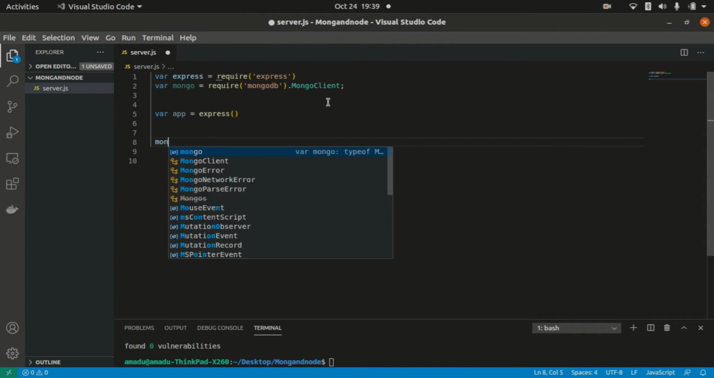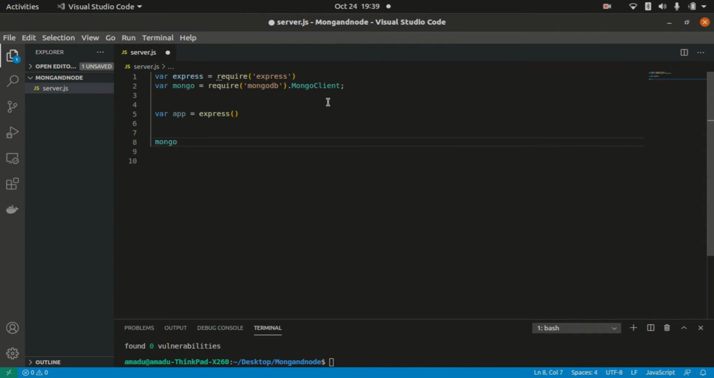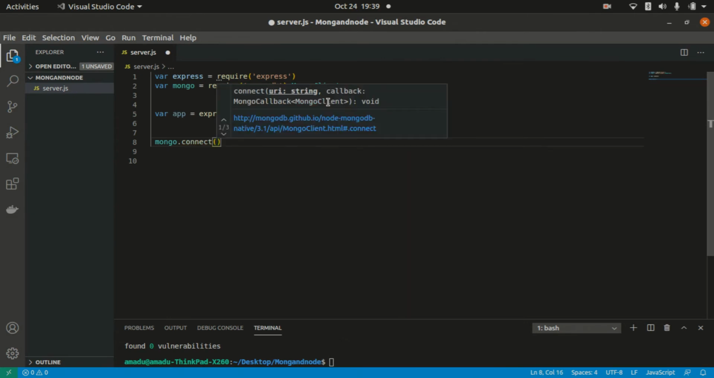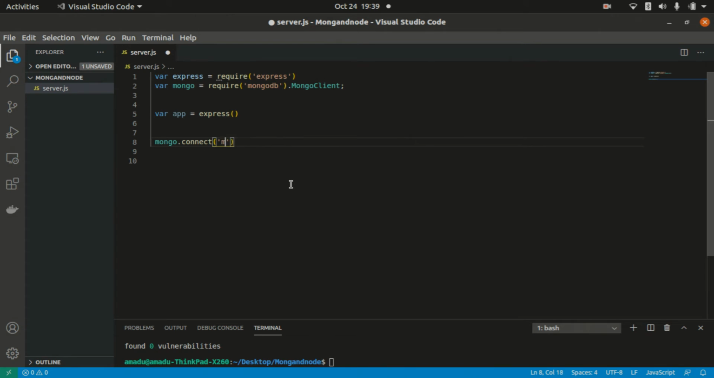So, mongo.connect. Let's try to connect to Mongo. It requires a string here. As you are seeing, it is a string here. So let's provide our URL for the connection. MongoDB. We are hosting this on localhost on port 27017.